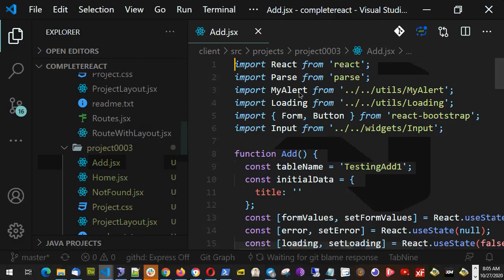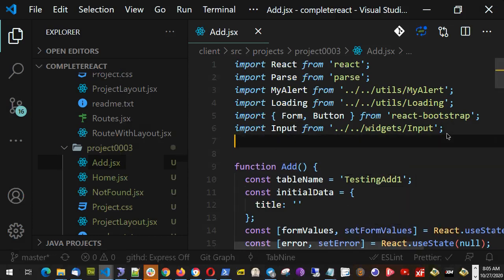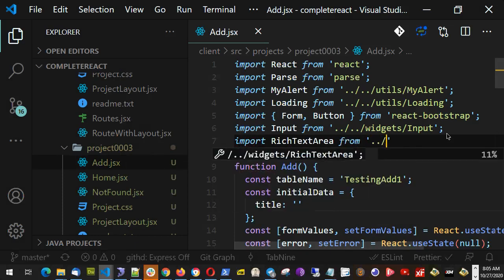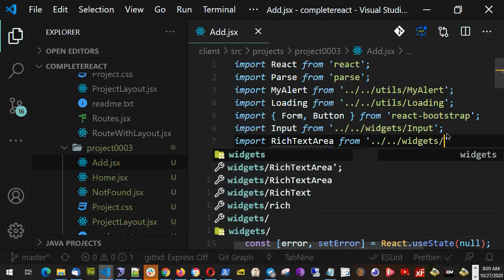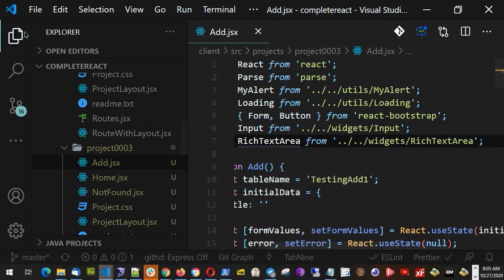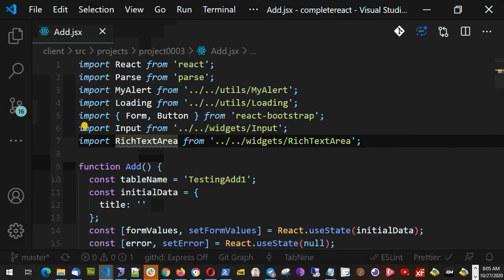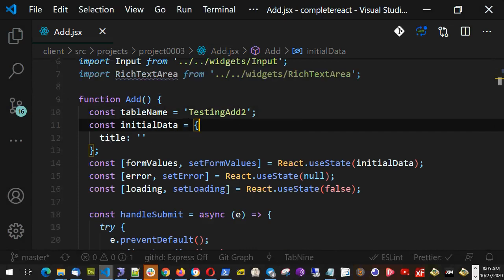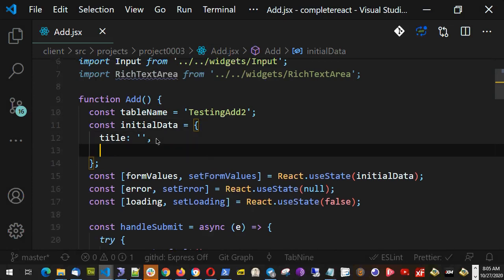And then I will open add.jsx. Here I have the input box. I will add more, the rich text editor. I call RichTextArea from the widget. Table name, I'll name it as 2. Initial data, initially we were having title. Now I will add description also for our rich text editor. This one will remain the same, this one will remain the same, this one will remain the same.